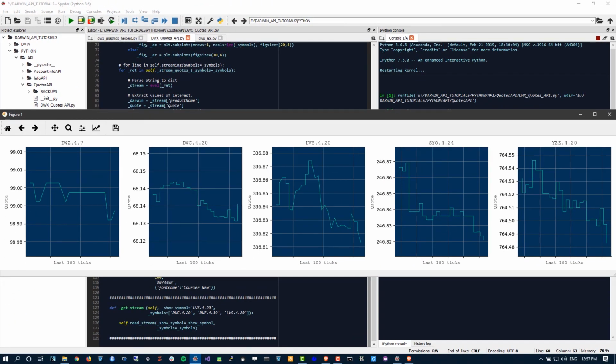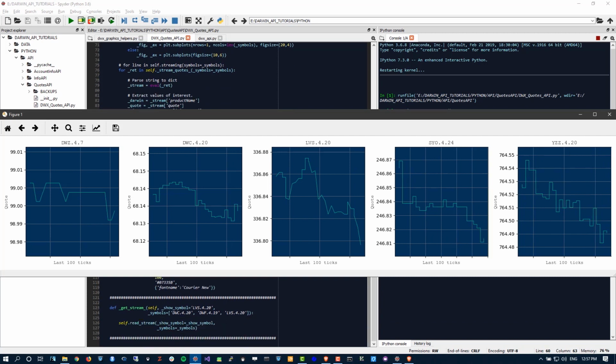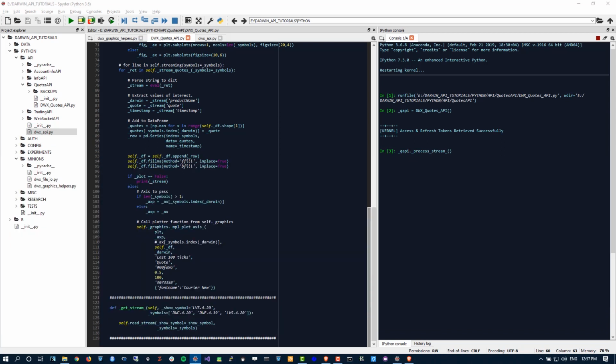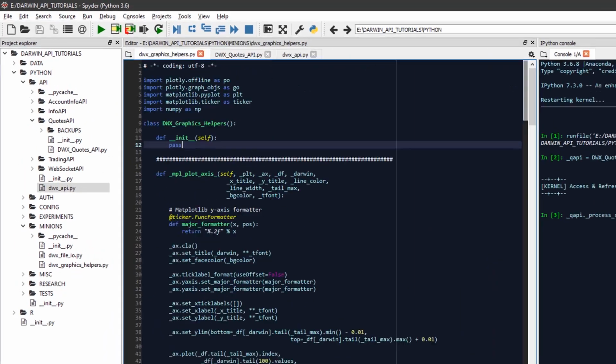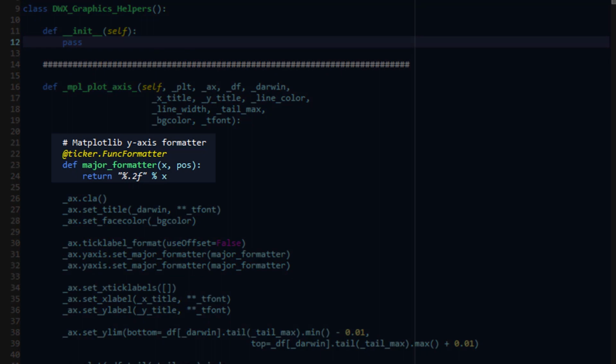So here we have one figure that's been plotted at the very beginning, and we're repeatedly updating that figure's data by passing the axes to our graphics plotting function that we've written for you separately in DWX graphic helpers. Let's go over to that function and see what that entails. Since we're using Matplotlib, things are fairly simple. We've created ourselves a little formatter so that Darwin quotes are displayed up to 2 decimal places as they should be, as they are on the platform.